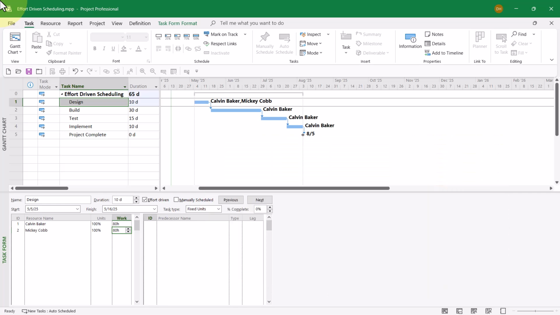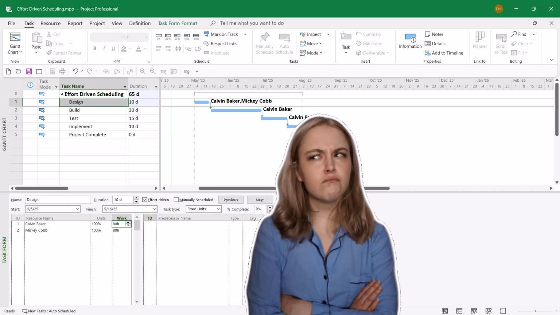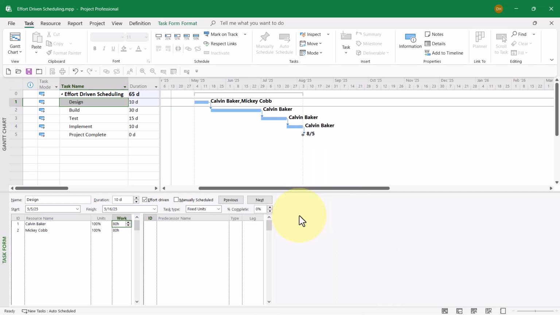Here's the best practice that I developed many years ago. When you are adding resources as helpers to an effort-driven task, after you've added the helpers and clicked the OK button, then increase the work for each resource in the range of 10 to 20% to account for the increased communication needs of the project.